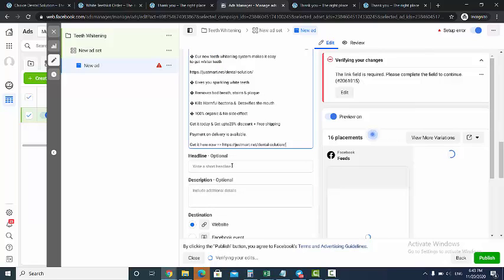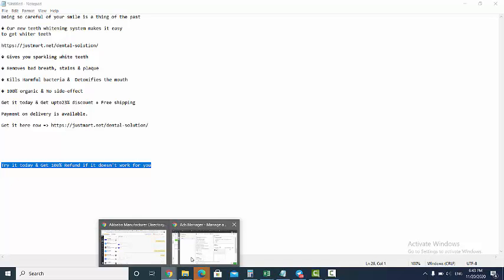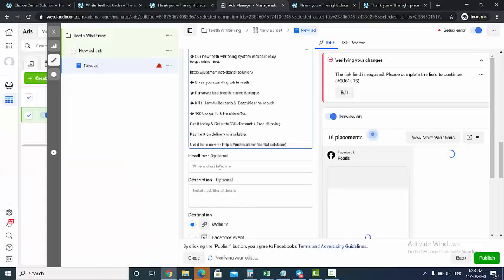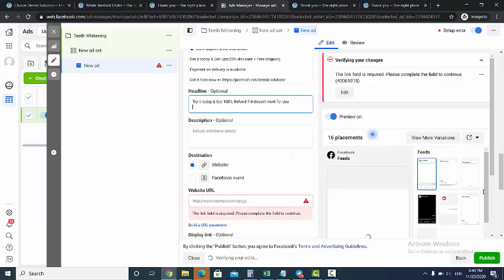Now the headline, I already have it on my notepad. I will also send it to the group. Try it today and get 100% refund if it doesn't work for you. So I'll copy it and then paste it. You can always type it or you can copy and paste, but I would advise that you copy and paste it. Okay, so you copy and paste the headline. Mind you, the headline is where you have the short text, while the primary text is where you have the lengthy text. Okay.